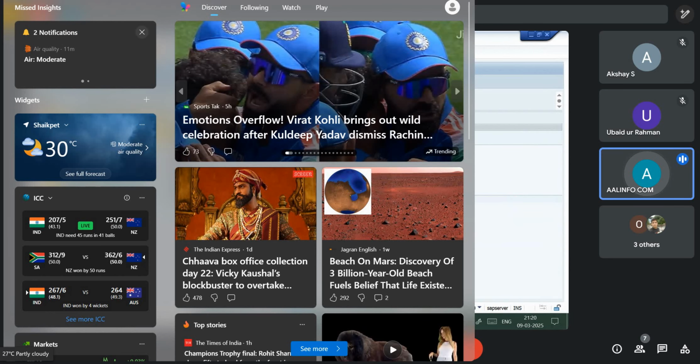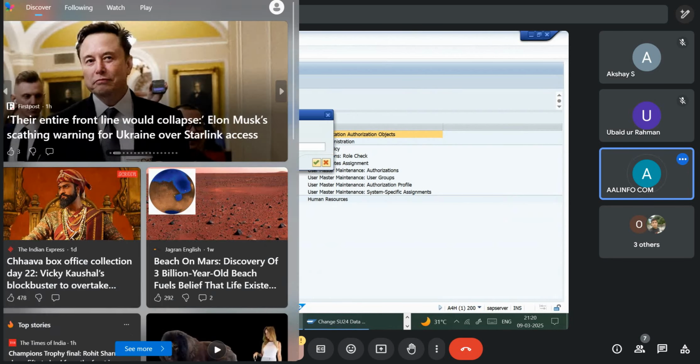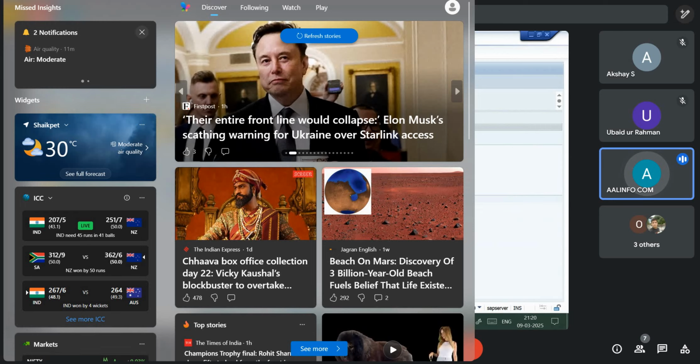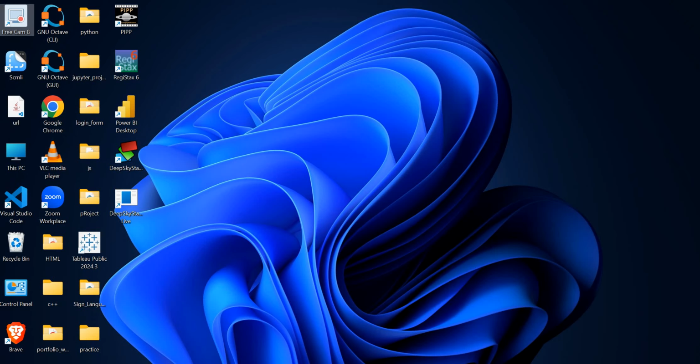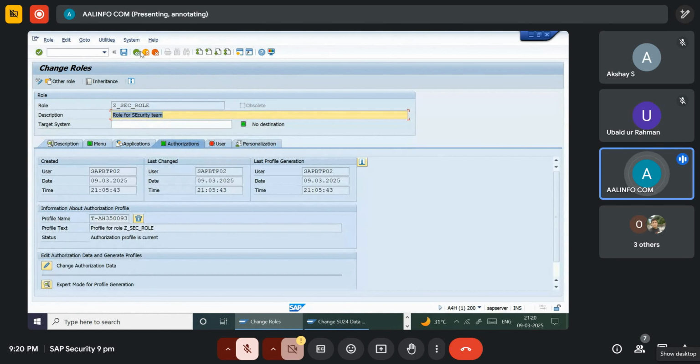And now suppose we give all the authorizations, and then we can say okay, and we can provide the access to the user for this role. Whenever we generate a role, the corresponding profile gets generated, and once the profile gets generated, we are able to provide access to the user via this role.